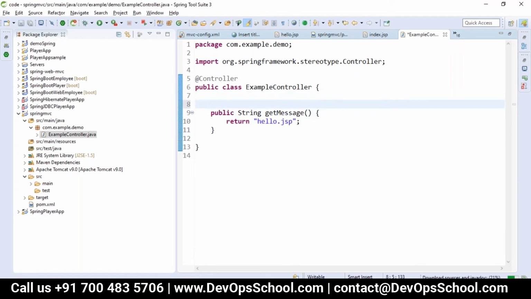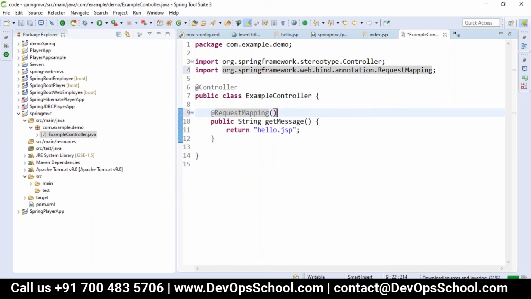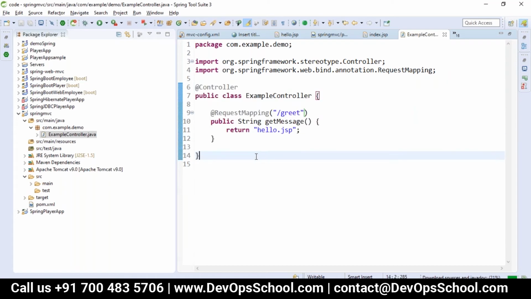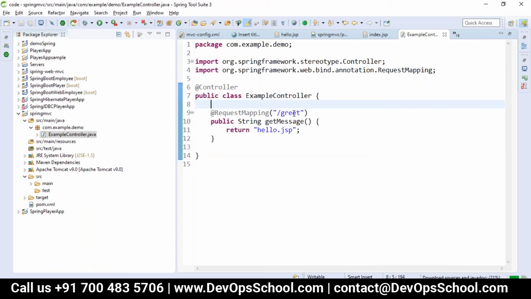When should this method be called? Whenever you send any request mapping, of type hello or greet. So this is my simple request mapping. I hope you are clear with this. Now whenever you send a greet request, this hello.jsp should be returned.